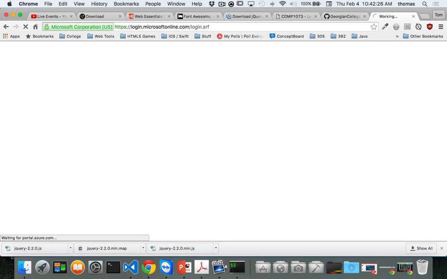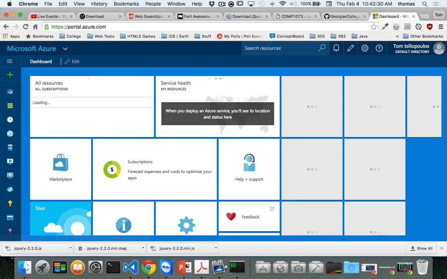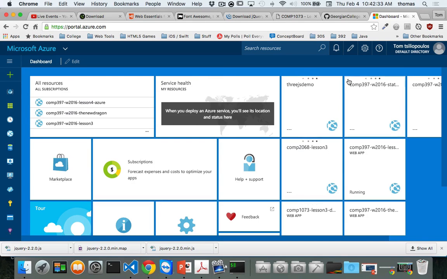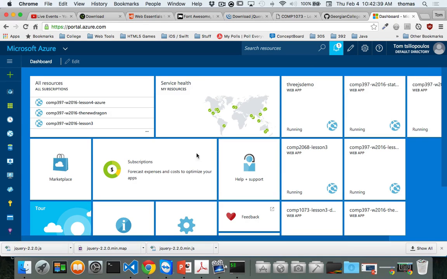And it's going to take me to my Azure portal, where I have a bunch of different little sites that I've made for this course and other courses already. Okay, cool. I'm going to click on this plus button.